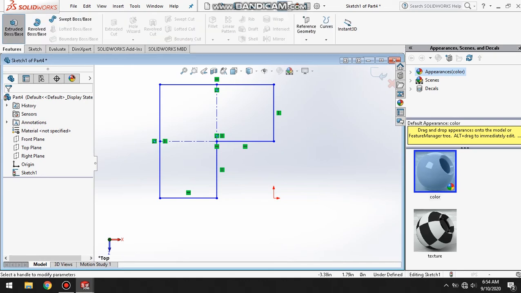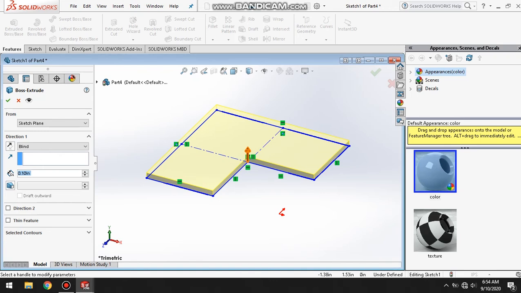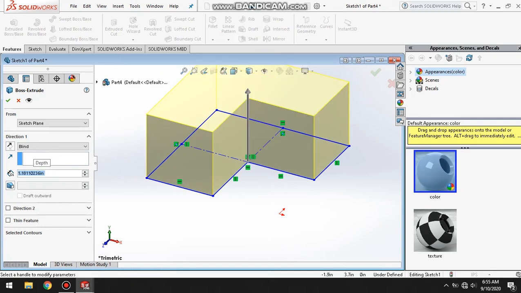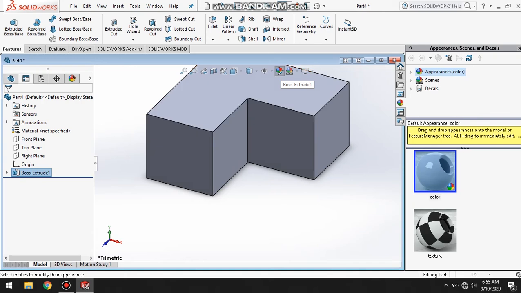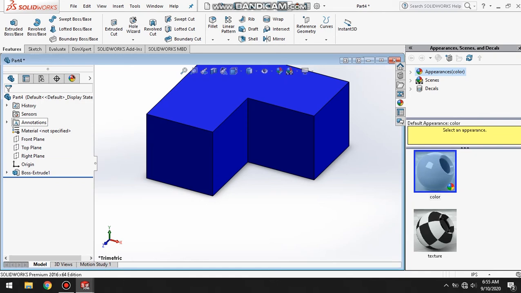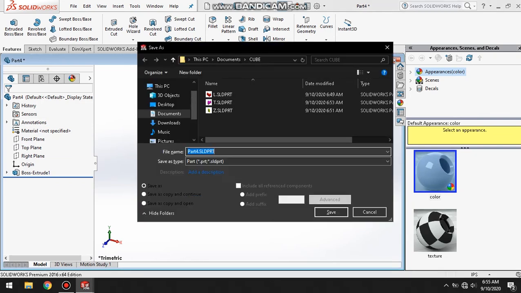Head to Features and select Extrude Boss or Base. Extrude the figure in an upward direction with a depth of 30 mm. Head to Features again and select Boss Extrude 1 to assign blue as its color. Save the file as short L.